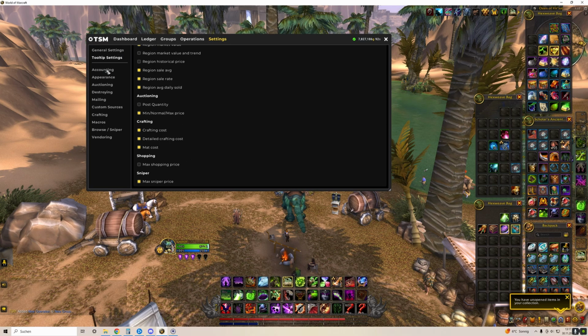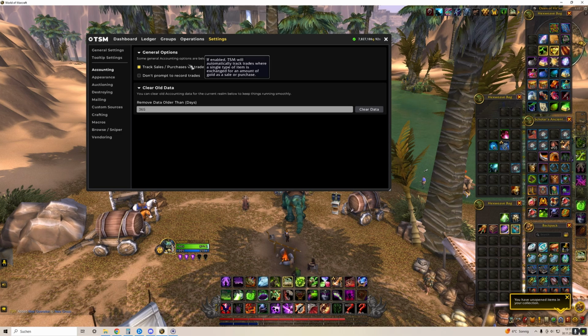Then we have the accounting tab. Track sales and purchases via trade. So if you have sold or bought something via TradeSkillMaster, you could track these sales in your ledger for your revenue or for your purchase data, but you could also disable it, so you don't want to track any trade sales, okay? Don't prompt to record trades. Disable the confirmation for tracking sales or purchases from trades.